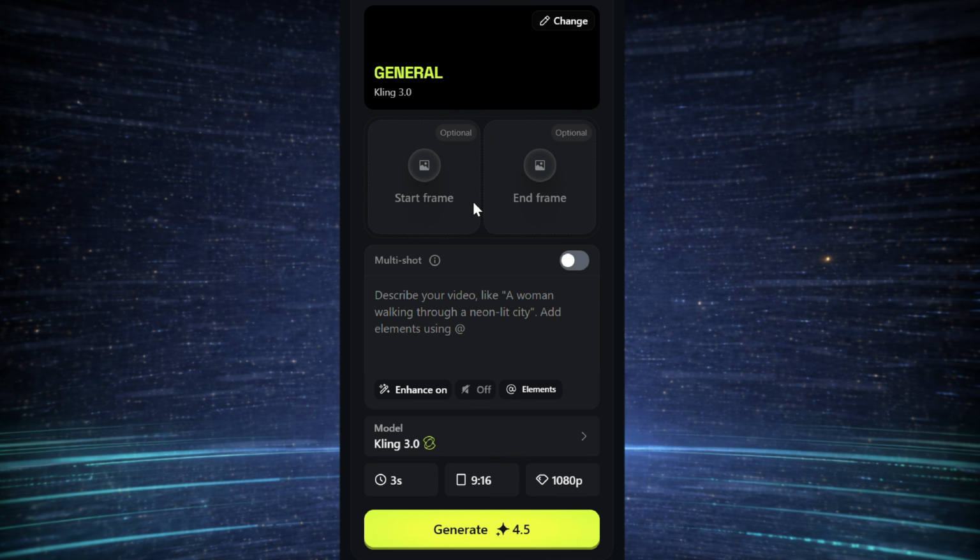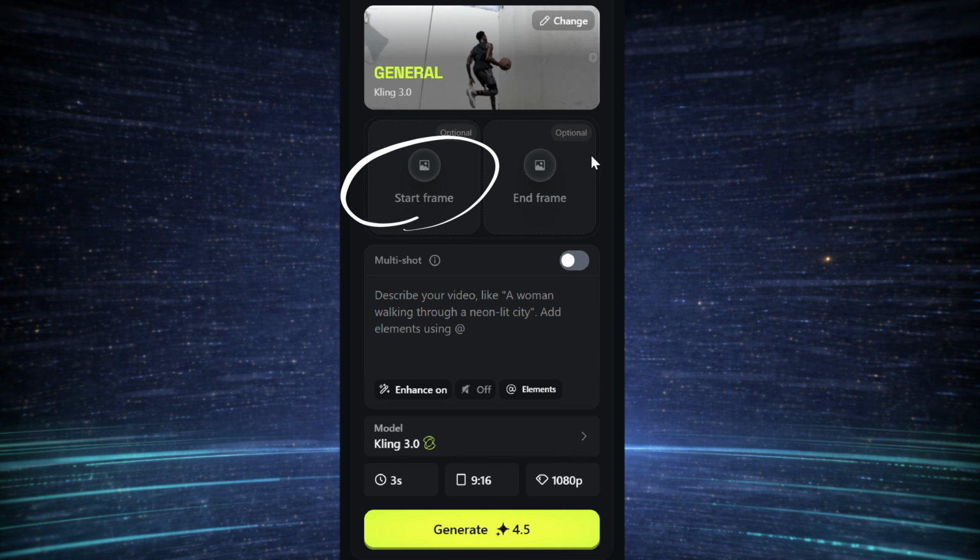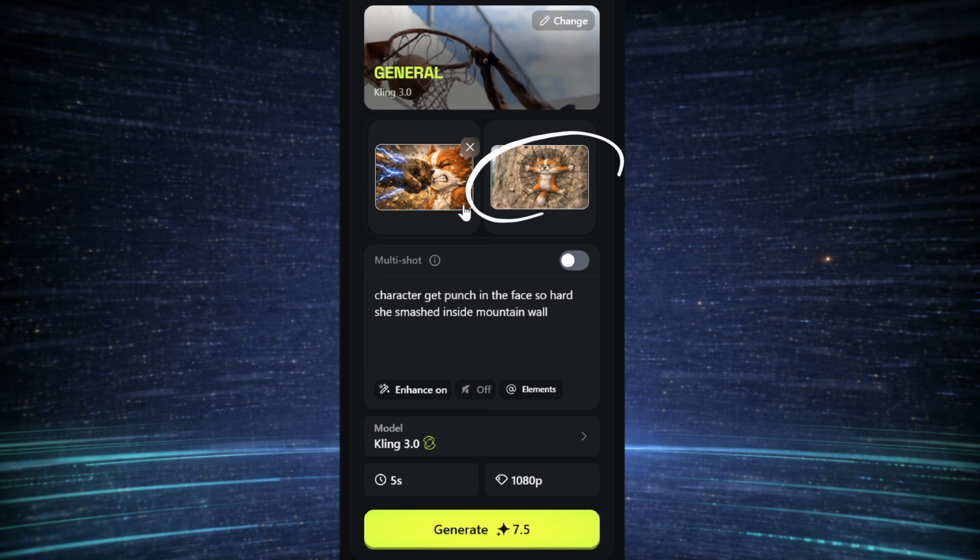Now that we are inside the Kling 3.0 interface, let me quickly explain the main sections of the workspace. On the left side, we place the start frame. This is the first image of the animation. On the right side, we place the end frame. This is the final moment we want the animation to reach. Kling will generate the motion between these 2 images.